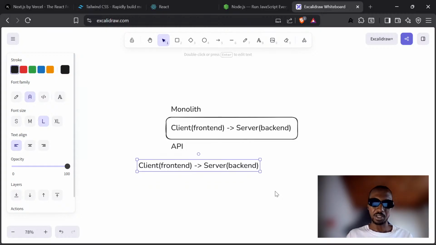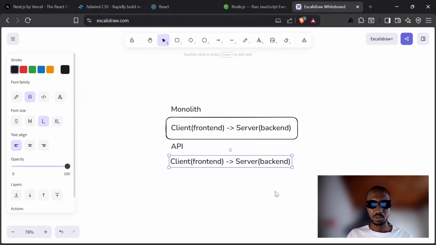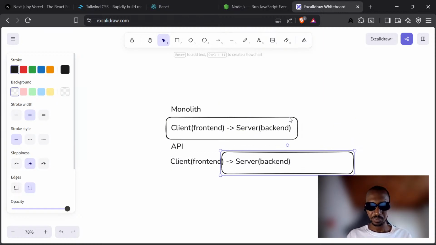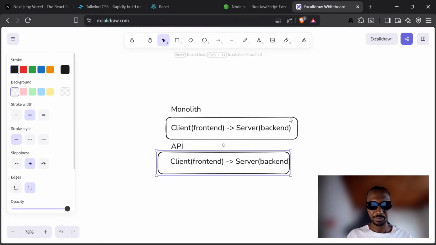There's the API way, and the API way means we have a client, and this client is going to call a server.